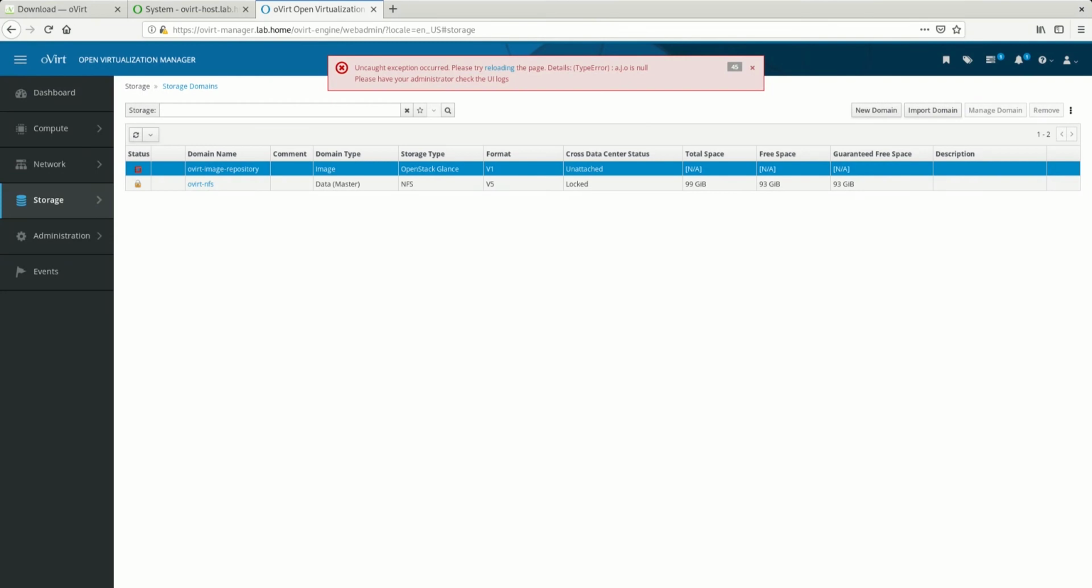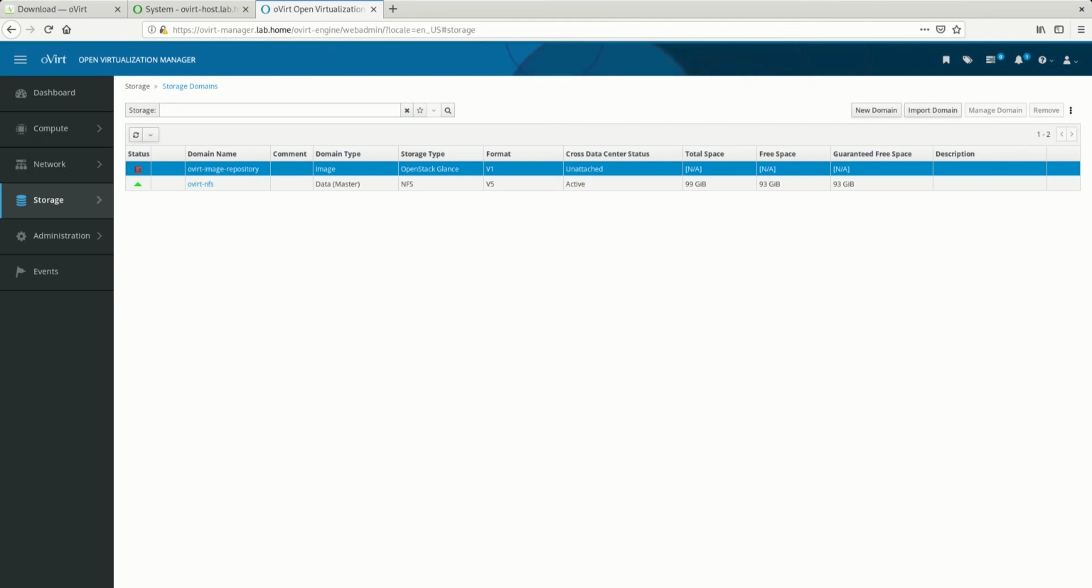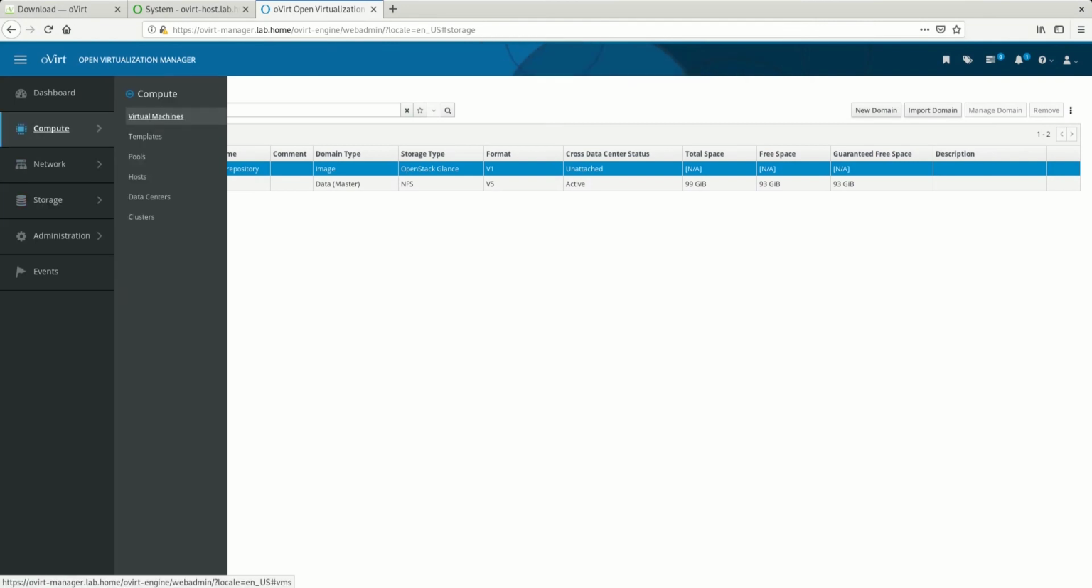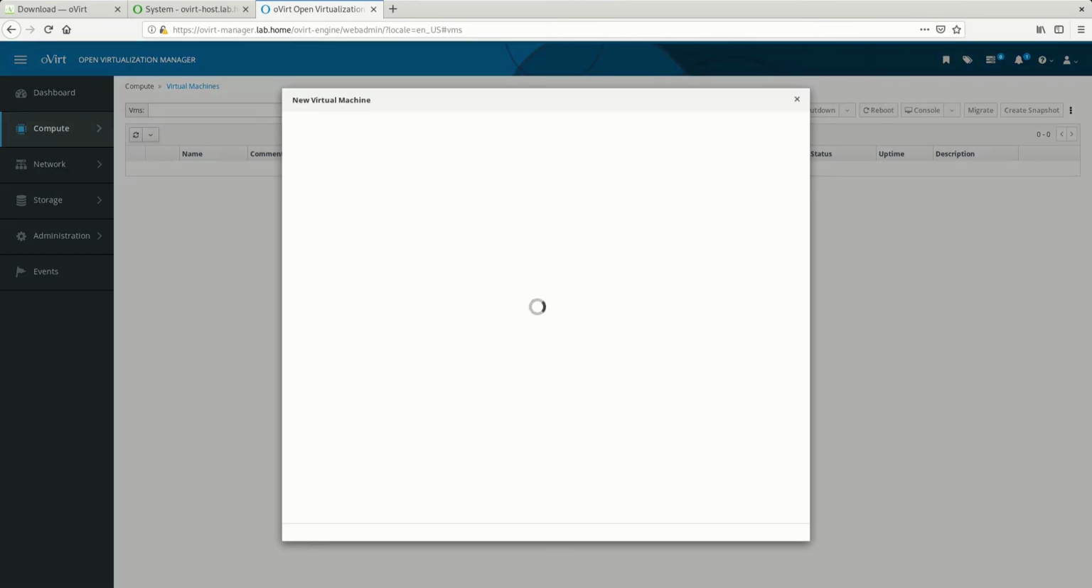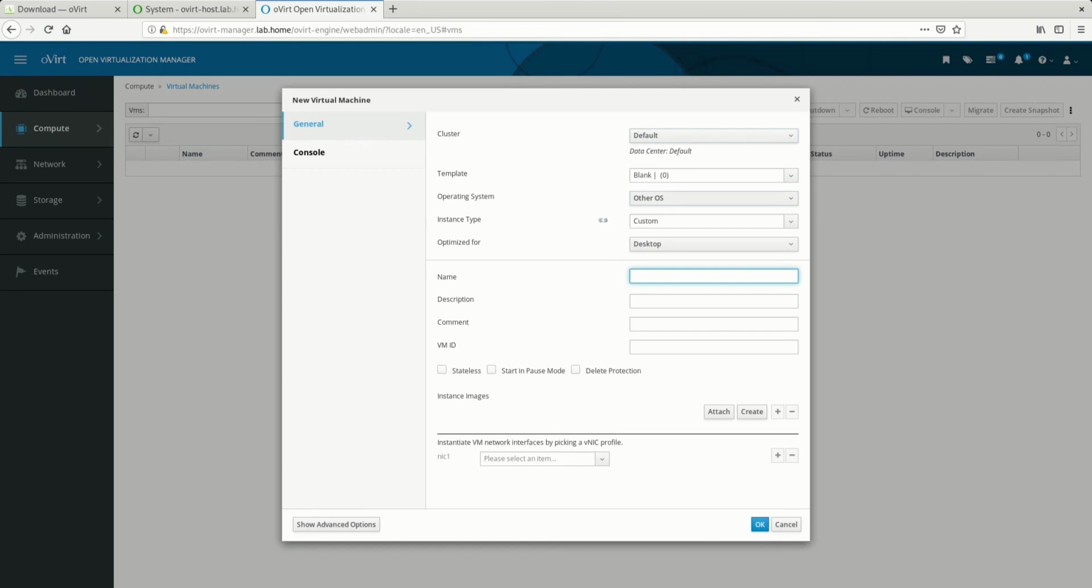So right now you'll see cross data center status. That will show locked until the oVirt manager has completed its configuration on that storage allocation. Just like with the host install, oVirt manager will give you a pop-up letting you know that the storage domain is finished being attached. Once that's completed, we can now go to Compute Virtual Machine and launch our first virtual machine. This virtual machine won't have an OS, but we'll just go through the motions of creating an empty container that will one day run an operating system.